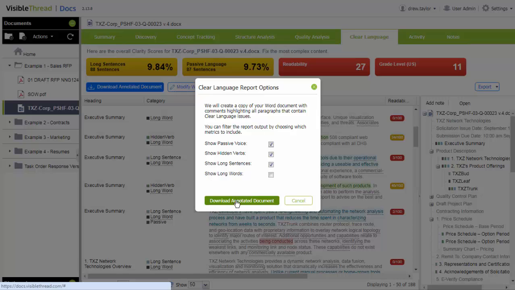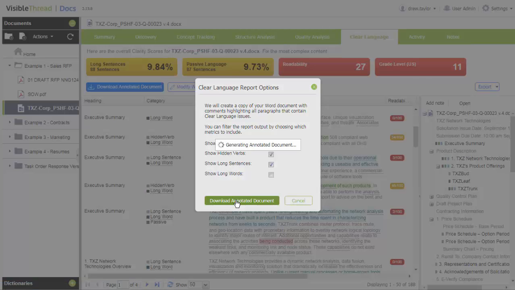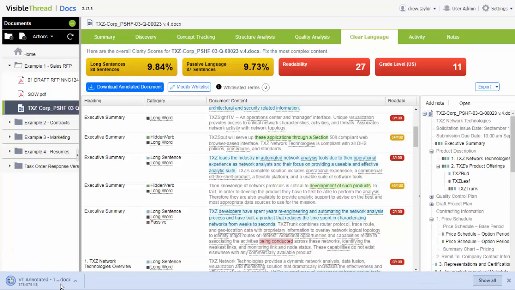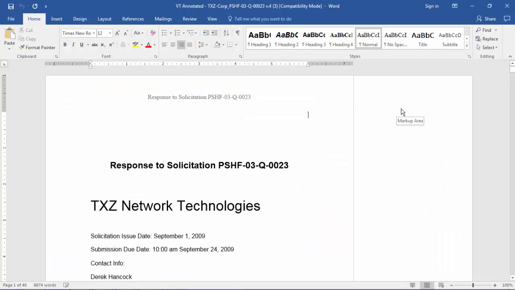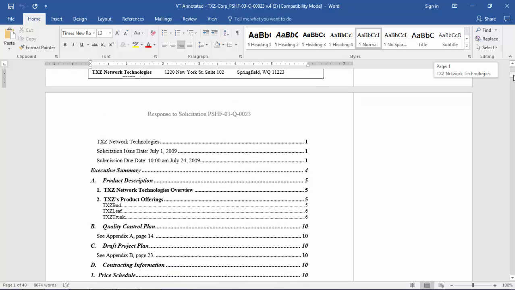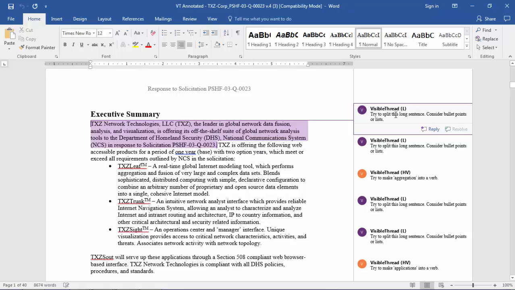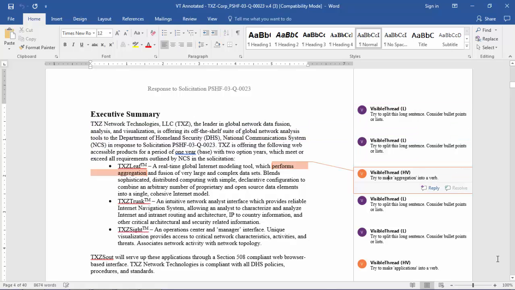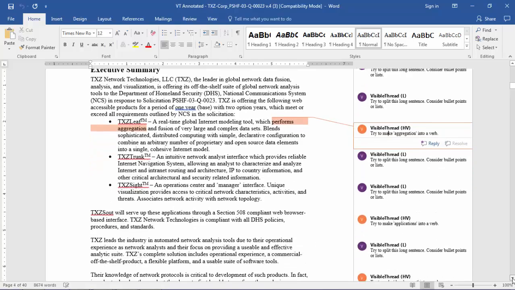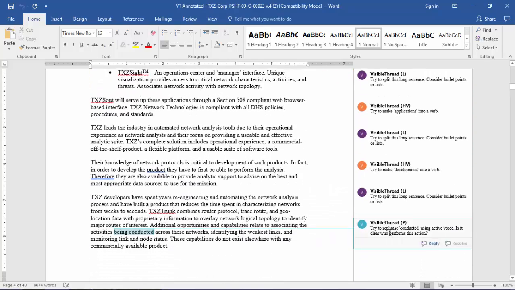Now what this annotated document does is it preserves the original document, but we layer in comments wherever we find 1 or more clear language issues. If I scroll down here, you'll see these factors flagged in the review pane here on the right hand side: long sentences, hidden verbs, further down here, passive voice.